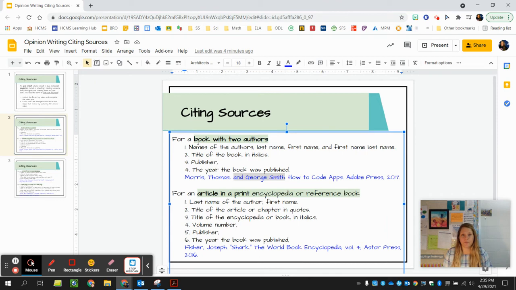And then we obviously have the example now of a book with 2 authors. So if you have 2 or more authors, there's a specific way to do that. Here you would go last name, first name, and then George Smith first and last. Okay? And then the rest of it stays the same. So if you're using a book for information in a paper that you're writing, we want to cite the source like this. And we're going to write that in a bibliography, which you would have just learned about in Brain Pop. So we'll be working next week on adding those to our drafts.